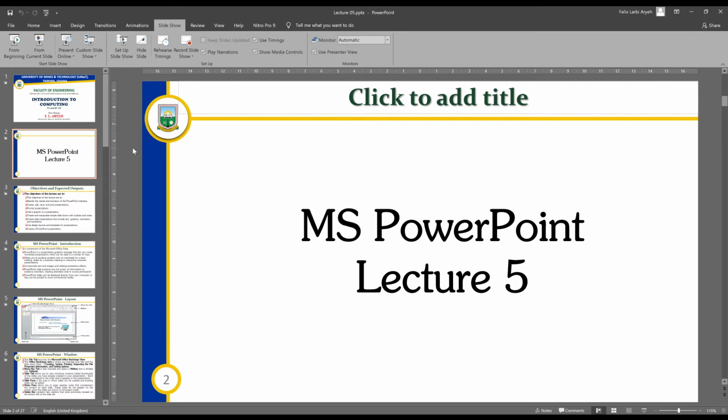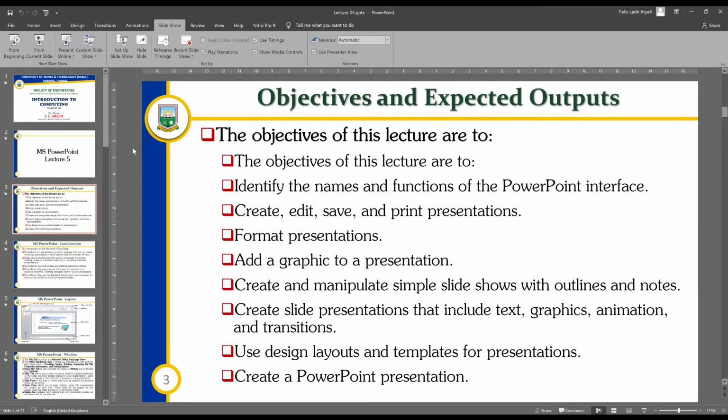All right, so at the end of this lecture, you should be able to identify some of the names and functions of PowerPoint interface. You will also be able to create, edit, and also save, and sometimes print some PowerPoint presentation in specific formats that you probably would want it. If you want about 6 slides on a page, you should be able to print some of these on an A4 sheet.